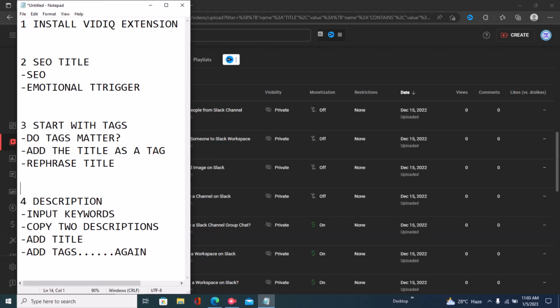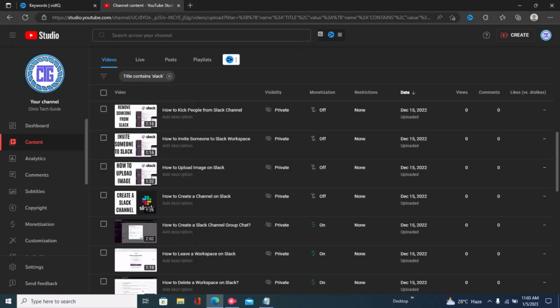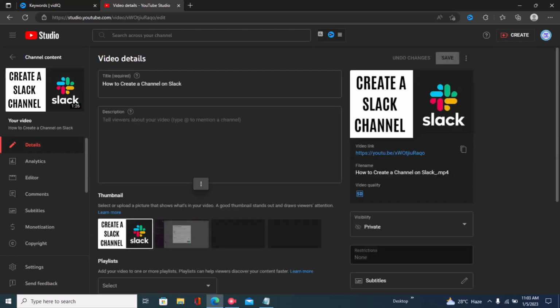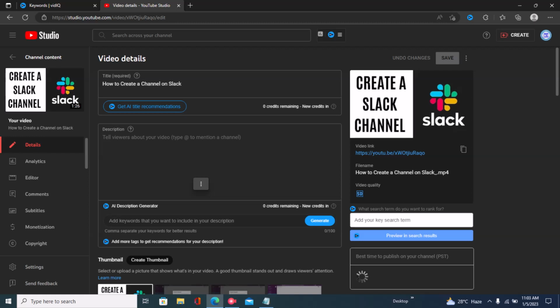Right now, the first step is to install vidIQ extension, and if you don't have vidIQ extension, then you should definitely watch our video on how to download and install vidIQ extension. And then once you've done that, just open up your YouTube studio and click on any video that you want to optimize. So for example, let's use this video on how to create a channel on Slack.